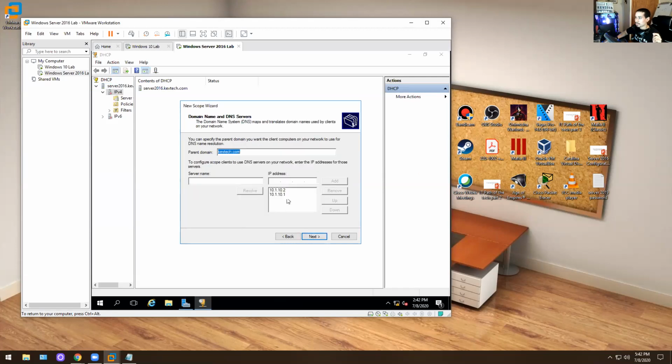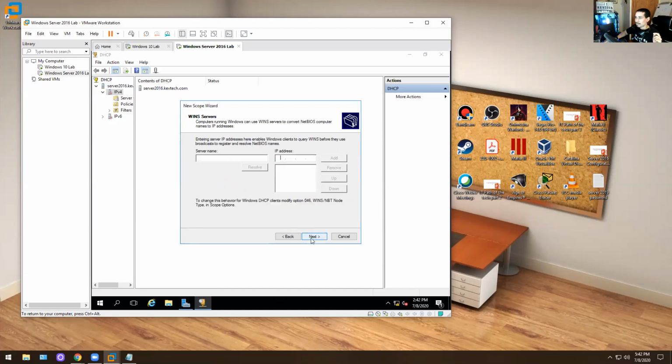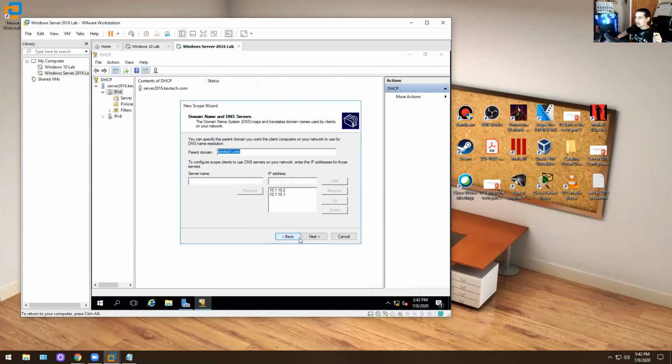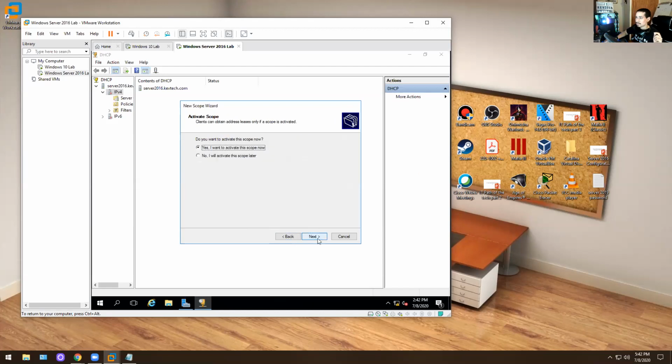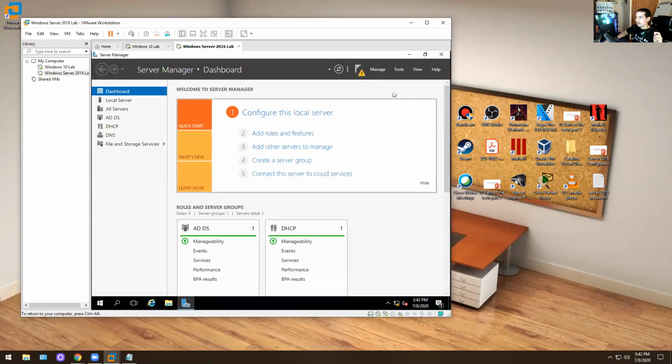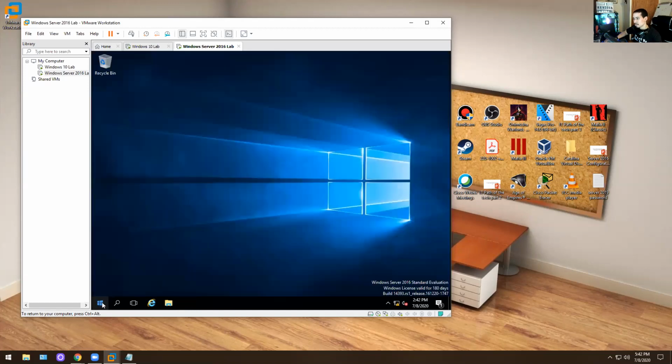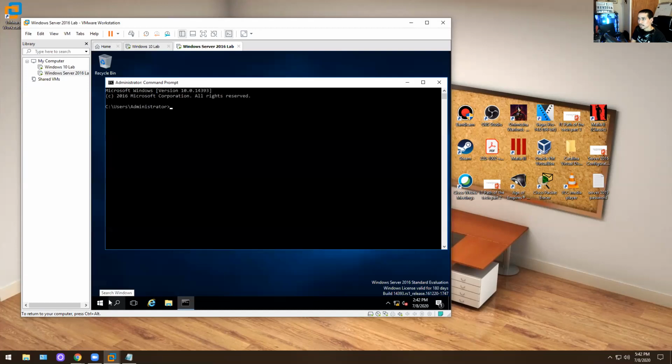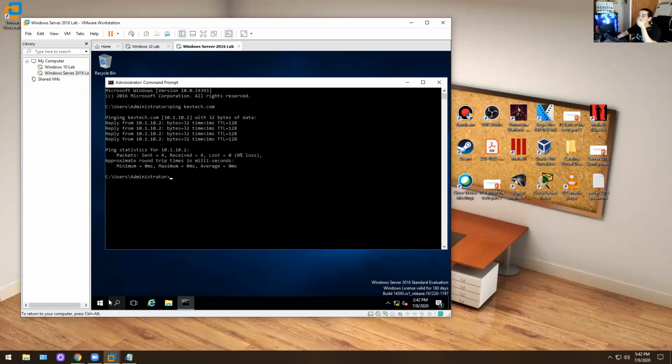Yes, I want to configure this right now. Yes. This is fine. Yes, yes. All right, so this looks right. So I'm going to go here. I'm going to open up CMD, command prompt. I'm going to ping kevtech.com. That seems to work. There's nothing wrong with it.